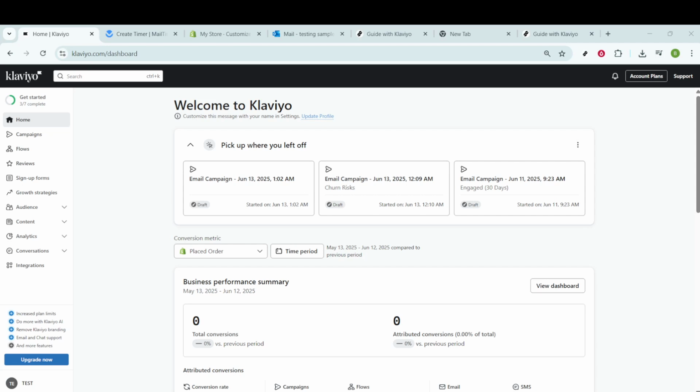simple and intuitive. To kick things off, get yourself logged into Klaviyo and land on the home page. This is where you'll begin your journey. It's the central hub where you have access to everything you need.